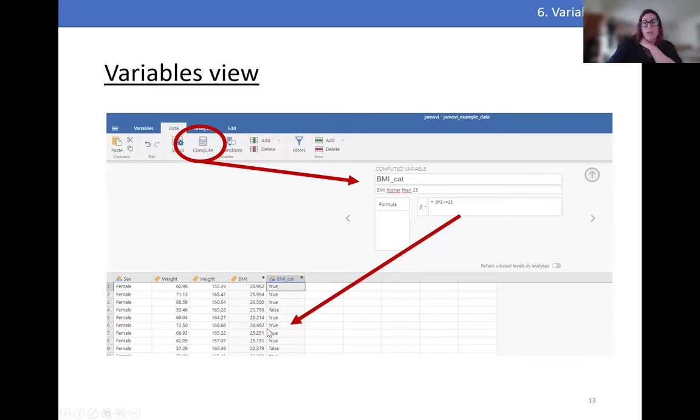And if it's less than 25, the condition will evaluate to false, as we see here. So we have computed two different variables. And if you see here in the name of the new variables, you see a symbol next to it. This symbol indicates what type of variable the program has identified these variables to be. For example, for the BMI, this symbol indicates that this variable is of type numeric continuous. And this symbol indicates that this variable is of type categorical, which is correct given how we have created these variables.